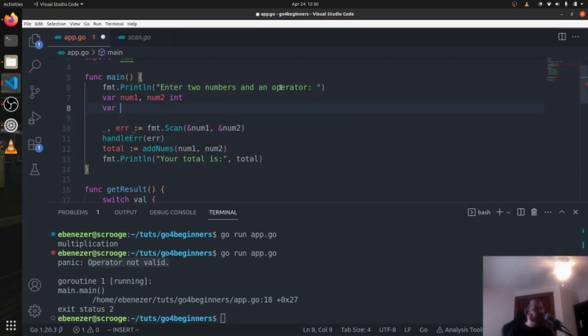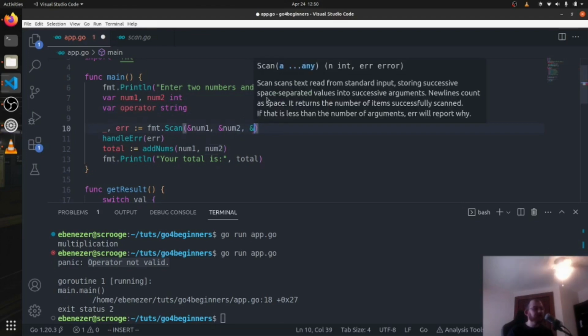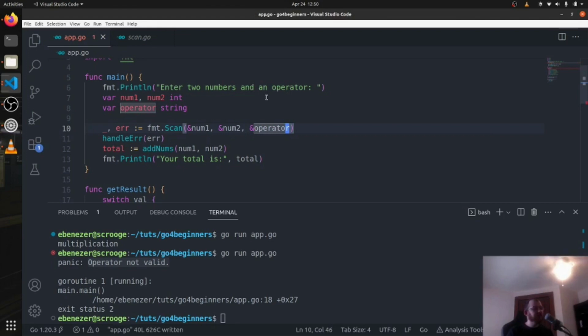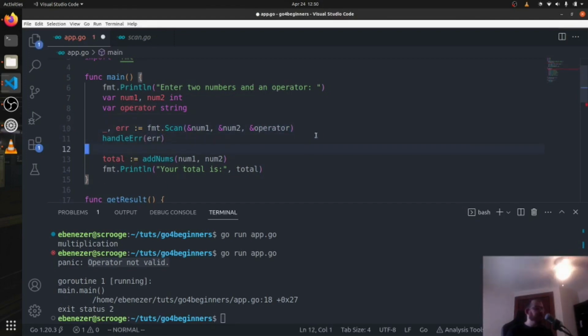Now we need to declare an operator. So operator, we're gonna call it a string. And so now we have that, and that'll be, if you remember from a little while back, initialized to an empty string, which is fine. And now we need to scan for that operator. So we can just again reference, same deal, and we put the operator variable. Now we're going to be scanning for three things. If there's any errors amongst the three, it should handle those.